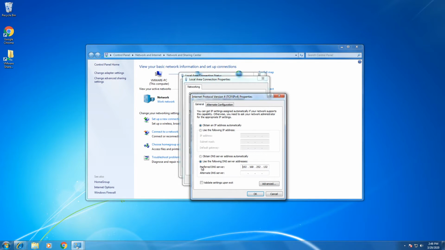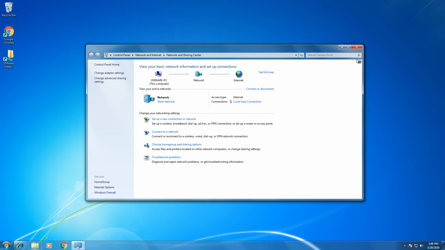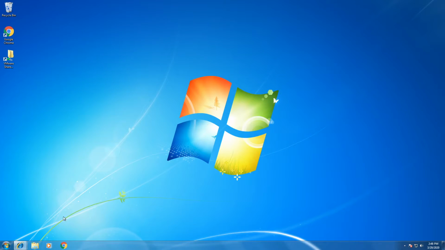Now, this is what you're going to do. Put it in the preferred DNS server. Do not put anything in the alternate. Okay? So, we got that done.